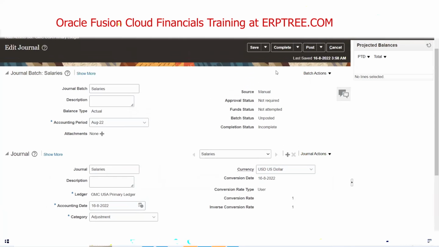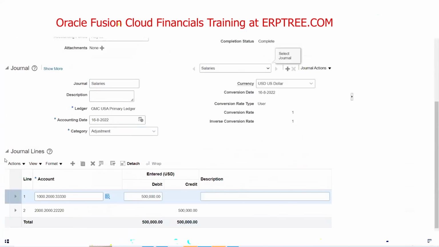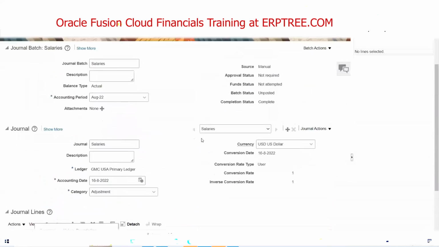Just click on save this information and click on complete. You don't want to enter any more journals in this. If you want to create one more journal in the same batch, you can click on add and create. Now click on submit for post. Once you post it, you cannot update the data and this 5 lakhs will be updated against this account code combination. That is the meaning of posting.